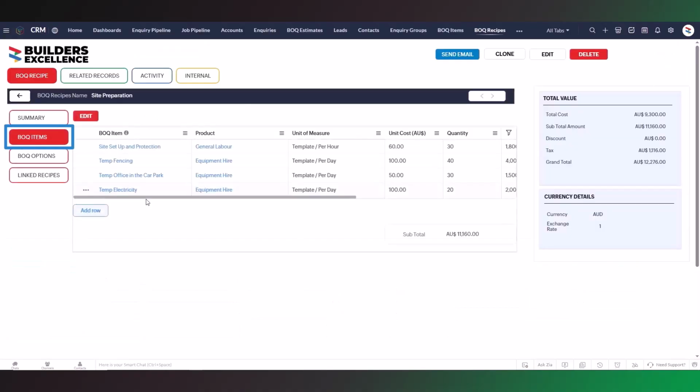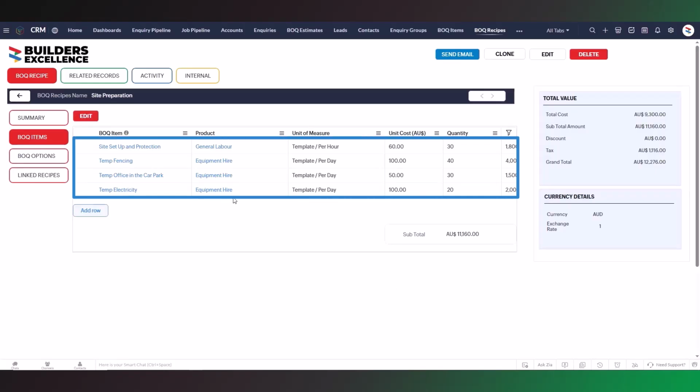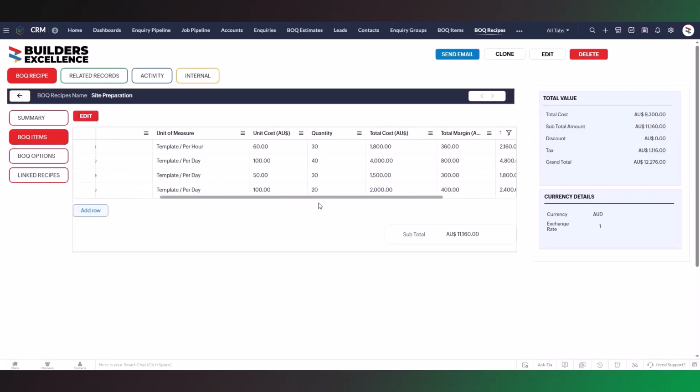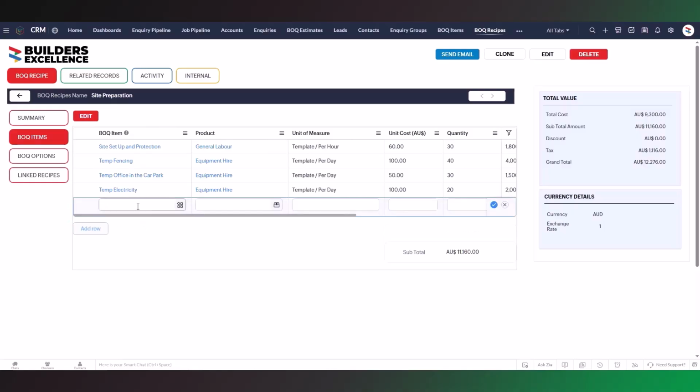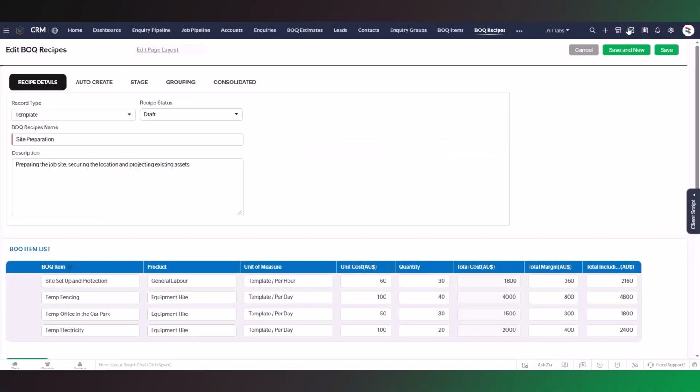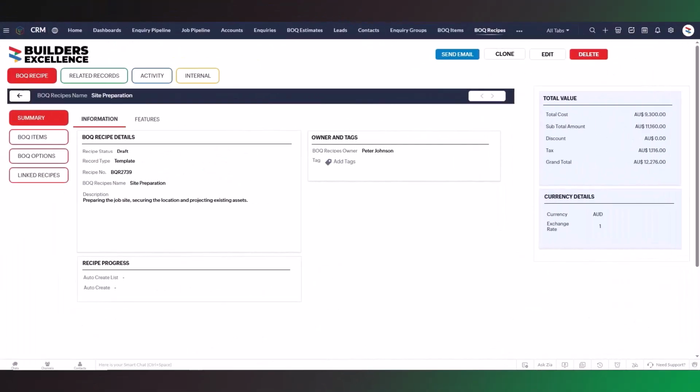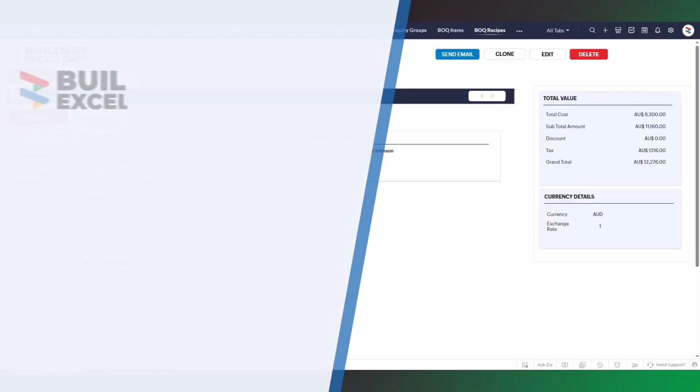Click on the BOQ Items tab to see the items included. To modify your recipe, you can add items from here, or use the edit icon at the top to return to the previous screen. Now watch the BOQ estimating video to learn how to use your template recipes.